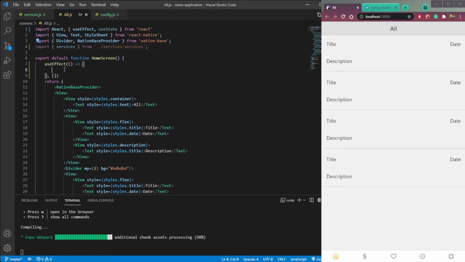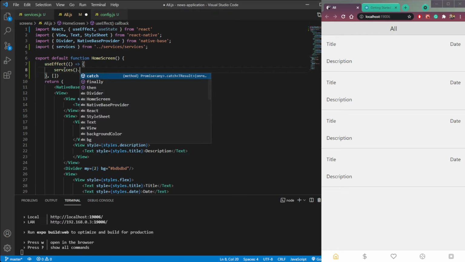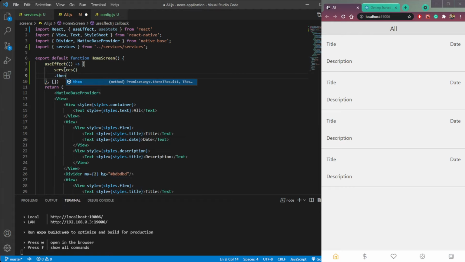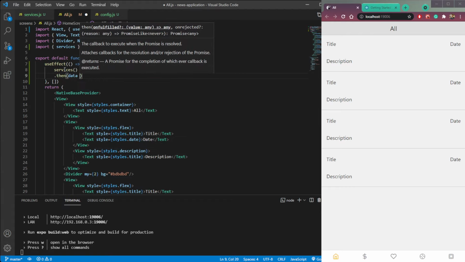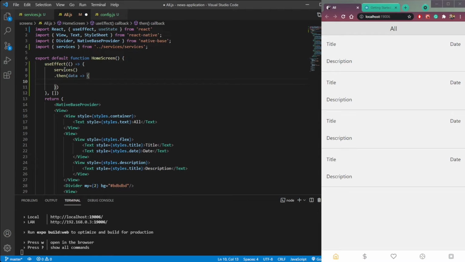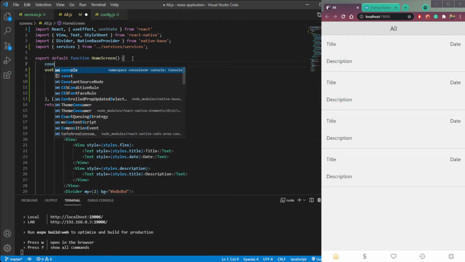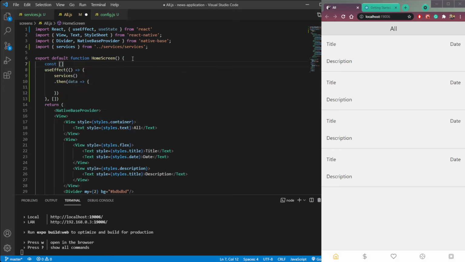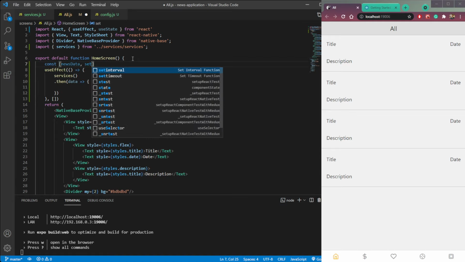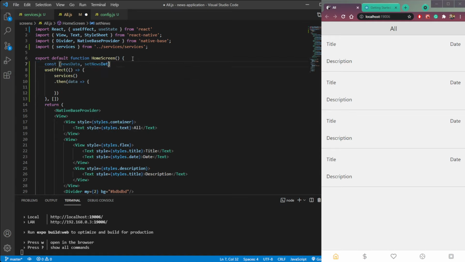Okay, then we will use services function dot then, it will take a parameter called data, and then we will set this data inside one state. So let's create a state. So const news data, set news data, then use state and an empty array. Then let's set this data inside this set news data.